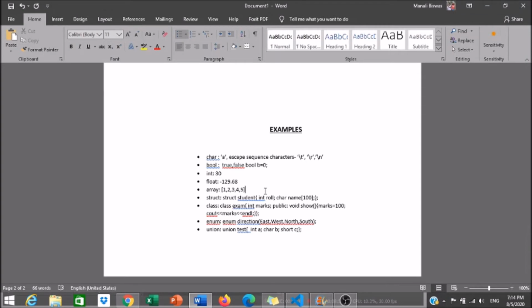Next we come to struct. In the example of struct, you can see we have two data members. The struct student has an integer variable role, and a character array of name, which is an array of 100 characters. So these are the two data members of the struct.